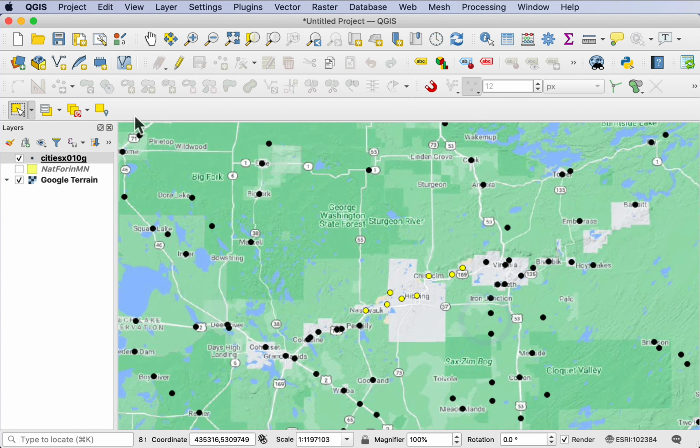Another way to deselect is by using this deselect button. It deselects features from all layers, including the active layer. And so I can basically go back to zero or deselect all of them if I don't like the set I have.